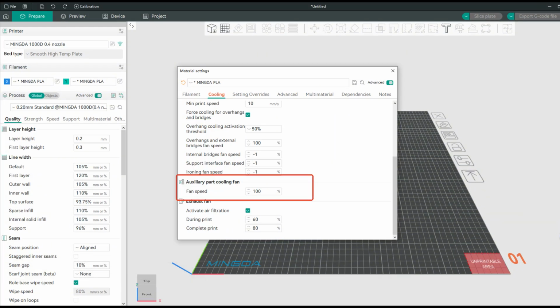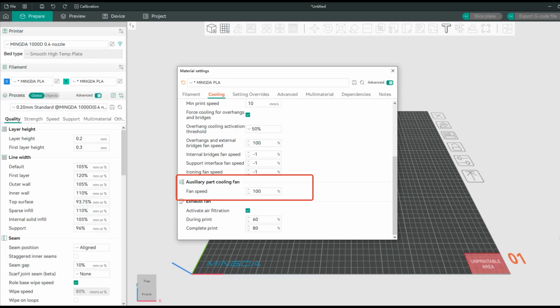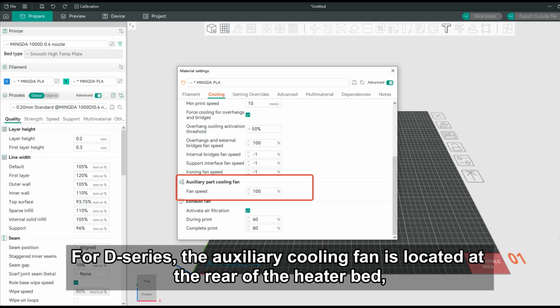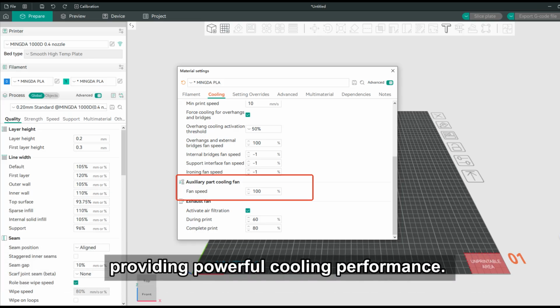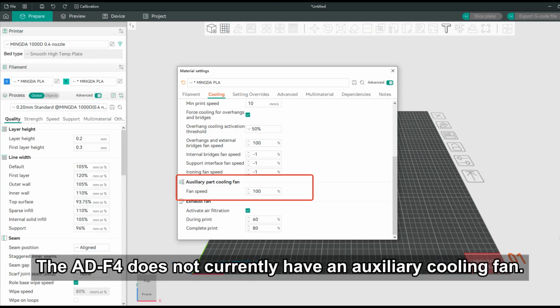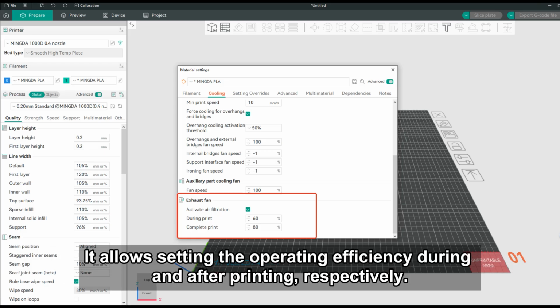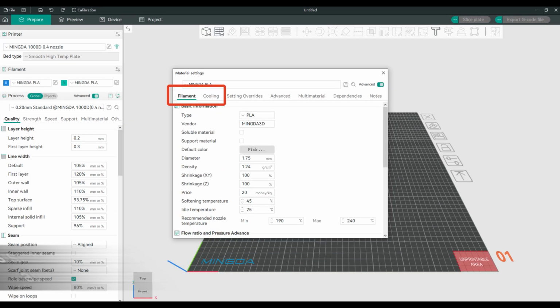Auxiliary part cooling fan sets the operating power of the auxiliary cooling fan. For D-series, the auxiliary cooling fan is located at the rear of the heater bed, providing powerful cooling performance. The AD-F4 does not currently have an auxiliary cooling fan. Exhaust fan enables the exhaust fan inside the machine. It allows setting the operating efficiency during and after printing, respectively.